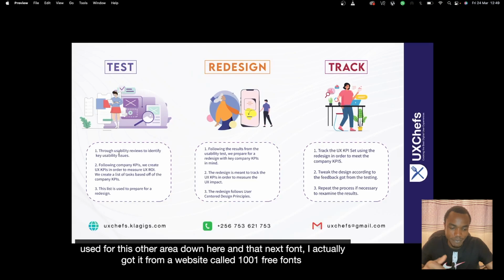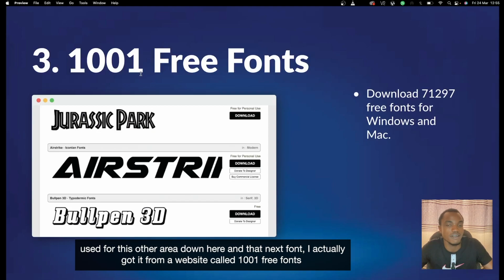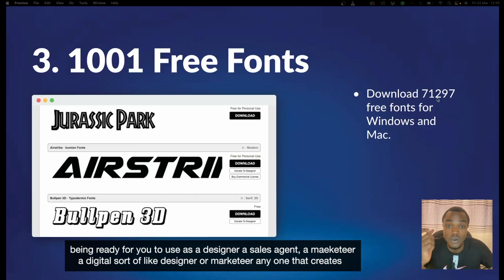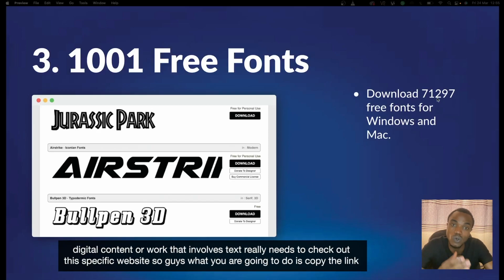And that next font, I got it from a website called 1001 Free Fonts. And what they say is you can download as many as 71,297 free fonts for Windows and Mac. Now just imagine all those fonts being ready for you to use as a designer, a sales agent, a marketer, a digital designer or marketer, anyone that creates digital content or work that involves text really needs to check out this website.